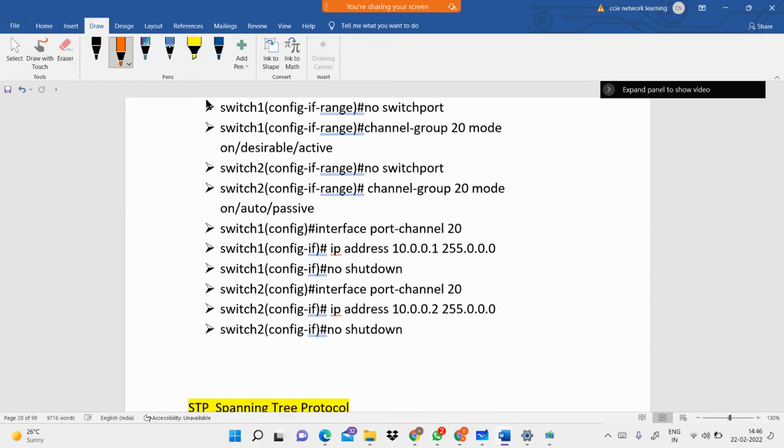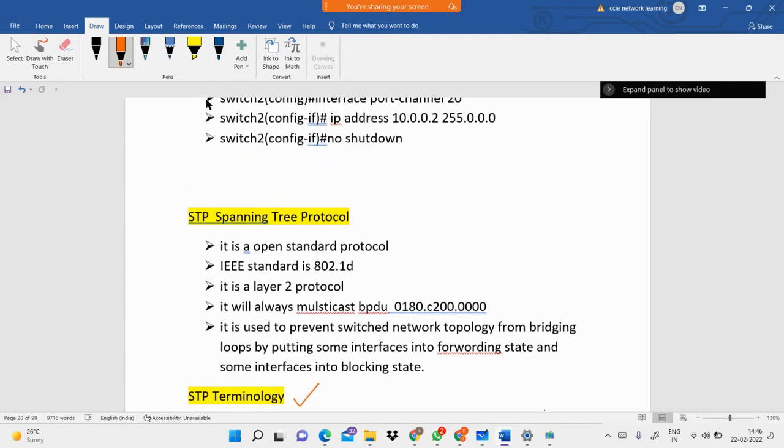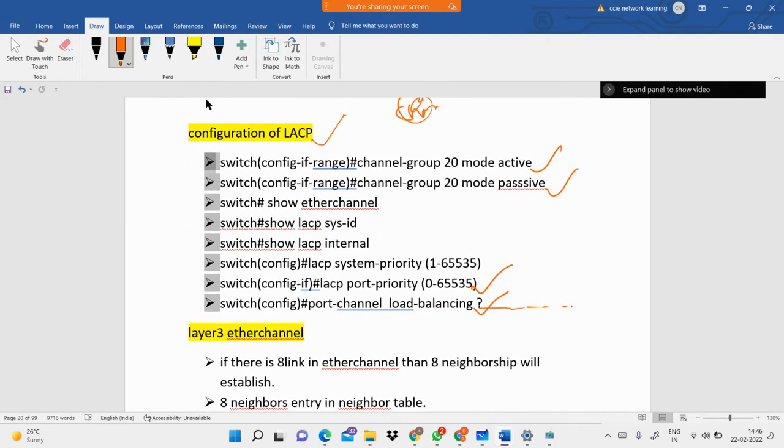Okay, so on both sides you have to use these kinds of things. Whatever we have for the load-balancing protocol, you can use it. So this is how we can perform load balancing and we can form the trunk.